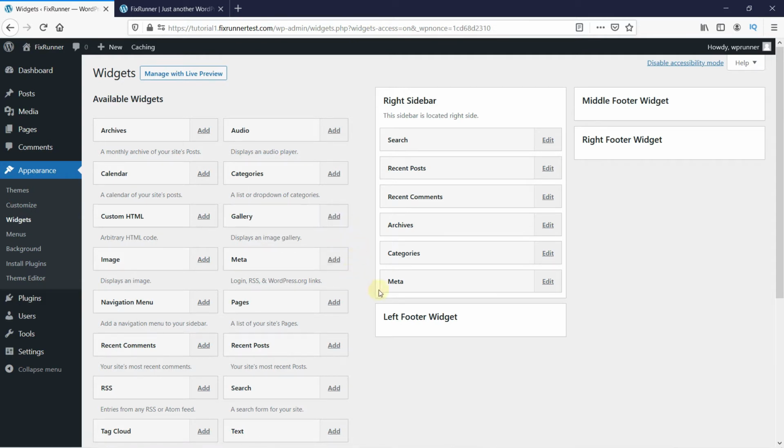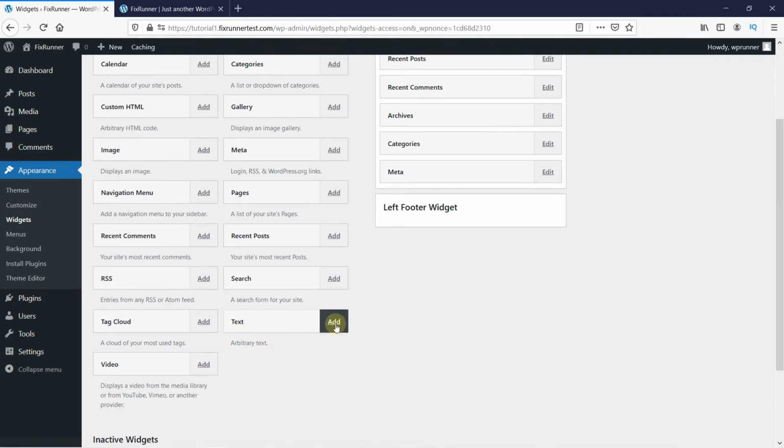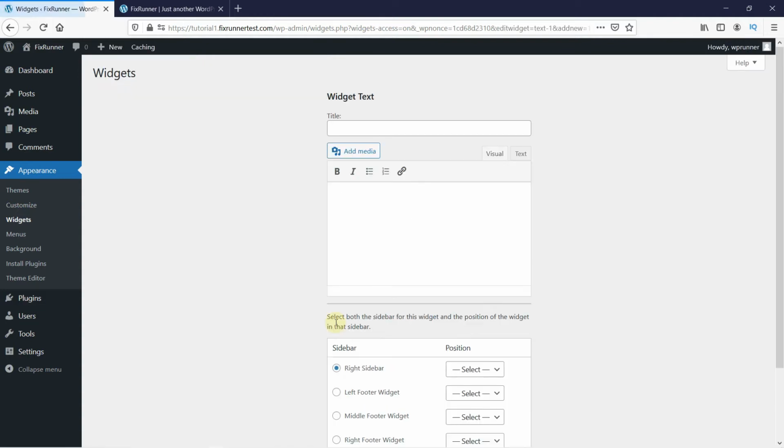So just as an example, I'll add the text widget to the sidebar. When I press the add link, it'll open the widget in a single page where I can configure widget settings. You can add the title here, then add the description here.